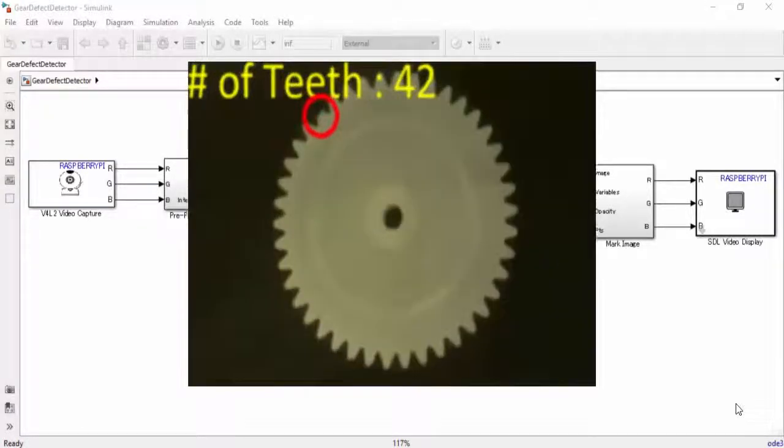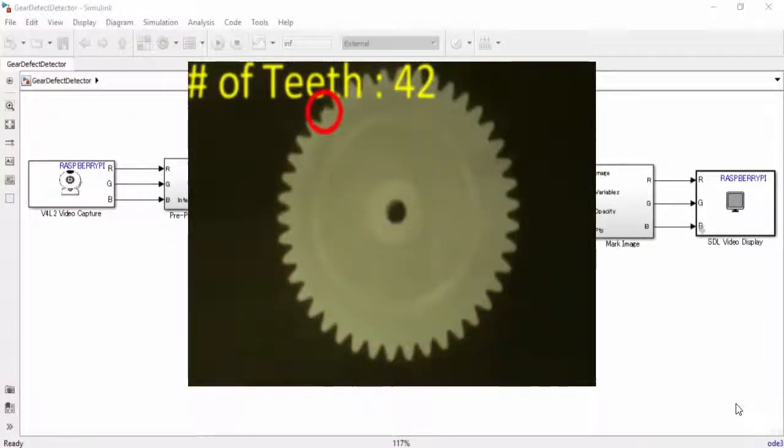This is how you can use a Raspberry Pi as a gear defect detector using Simulink.